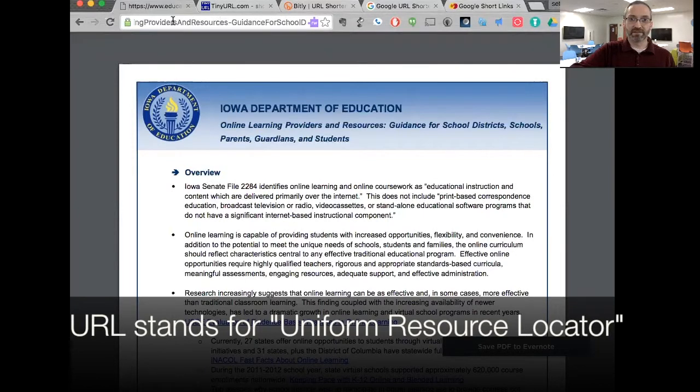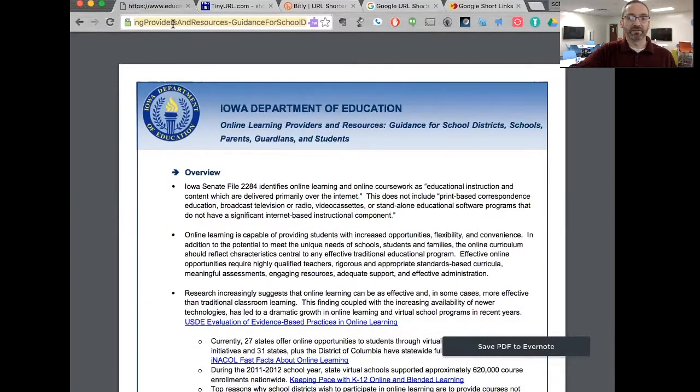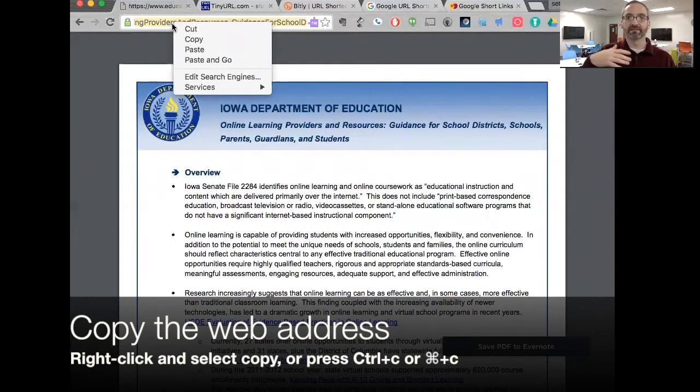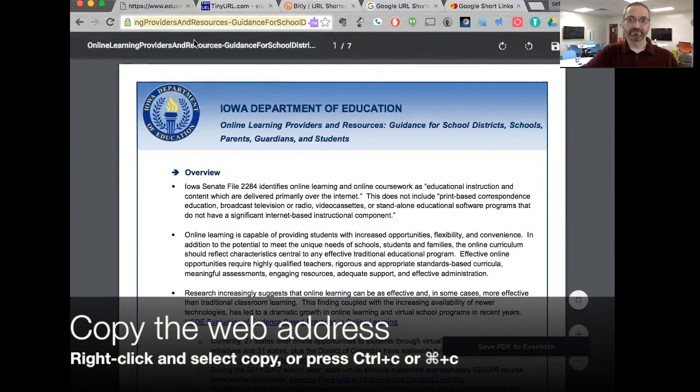This web address up here at the top is a URL. What you can do is copy this long address that you want people to go to. It can be a website, even a Google Doc if you just want them to get to the link. You just find that address up at the top, you right click and copy, or if you're on a PC you can hit Control-C. If you're on a Mac you can hit Command-C for copy, but you're going to copy that big long address.